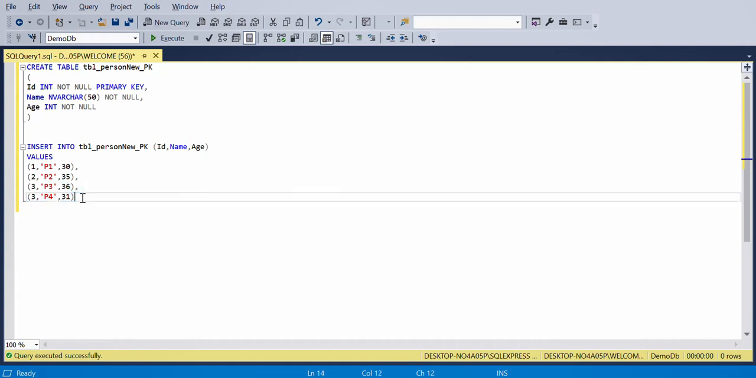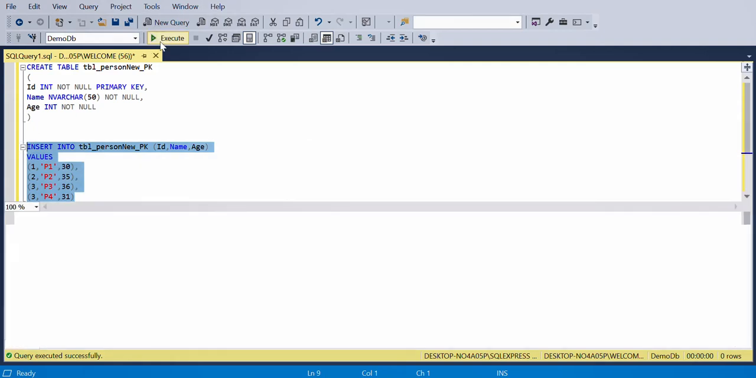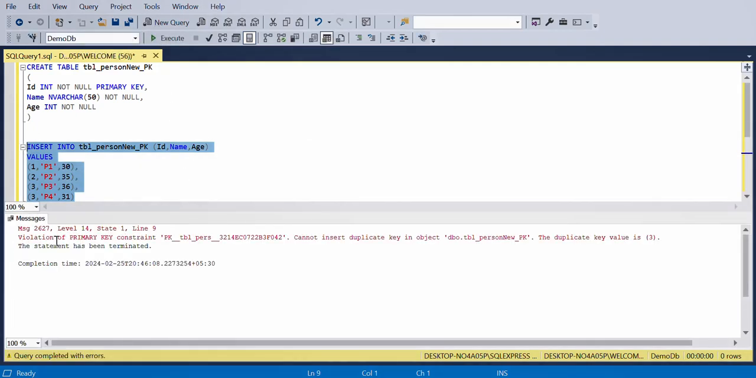What will happen if I execute this query? It will give an error. Why? Because ID column is a primary key and we are providing a duplicate value in this primary key, which is not acceptable. Okay. So let me run this one. See, violation of primary key constraint.